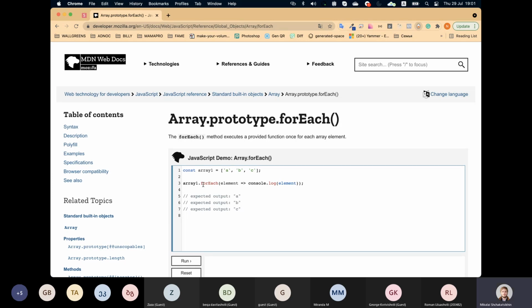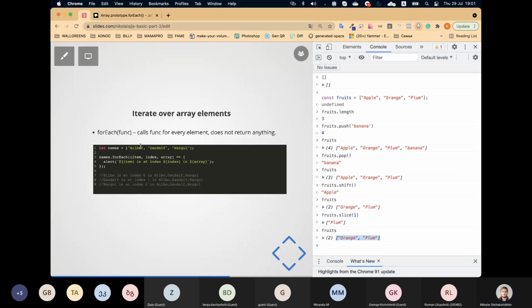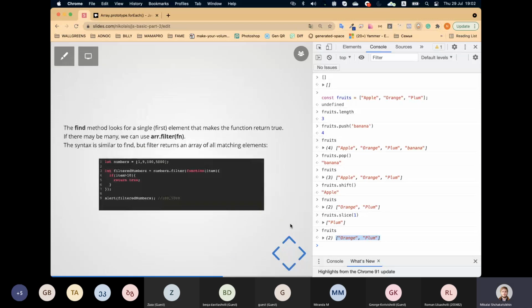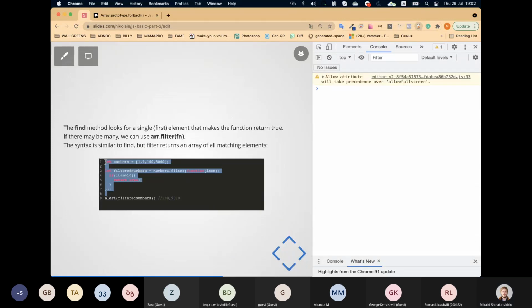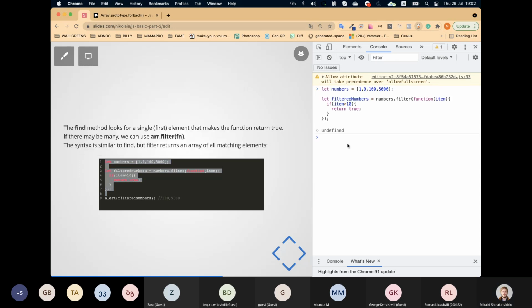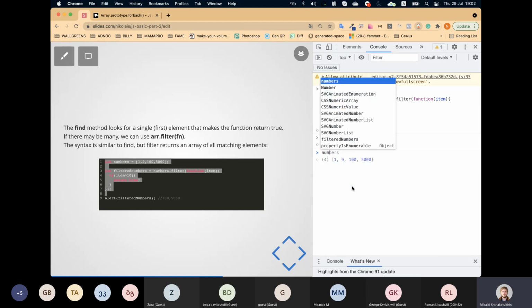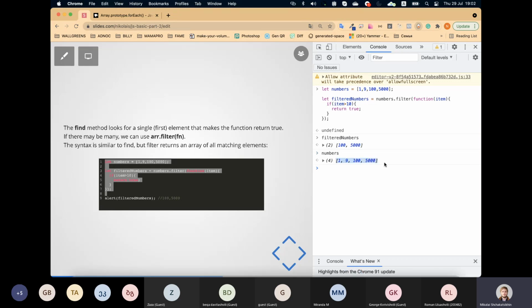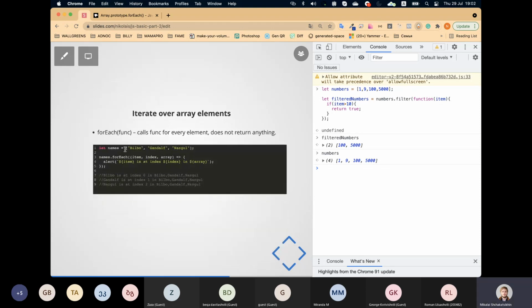Filter, forEach, find, all of these functions do not mutate the array. If we return to the previous example and paste this example into our console, let's see filtered numbers. This is only two elements from the array that are more than 10. But if we call the original numbers array, you can see all of the elements are still here, because filter creates a new array. And also forEach.